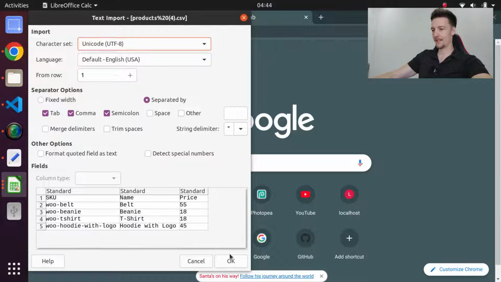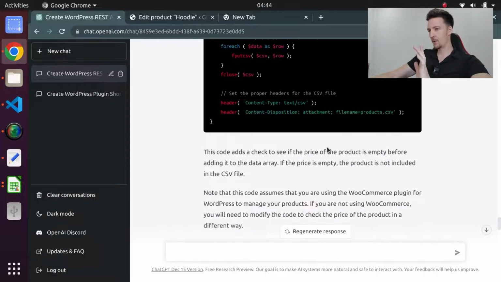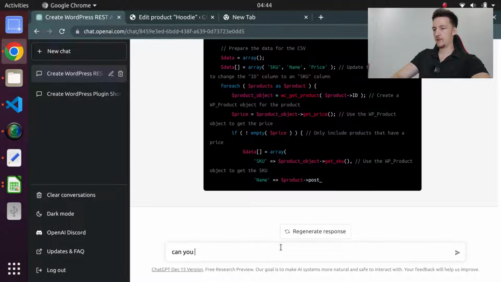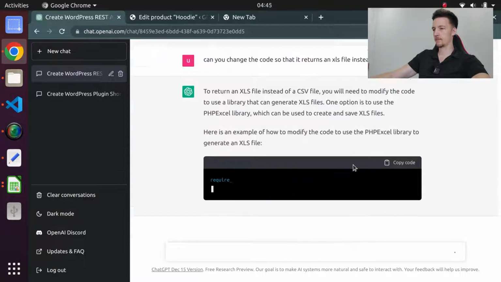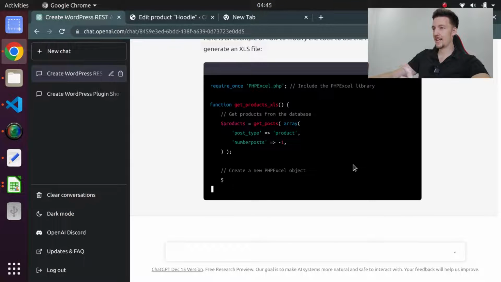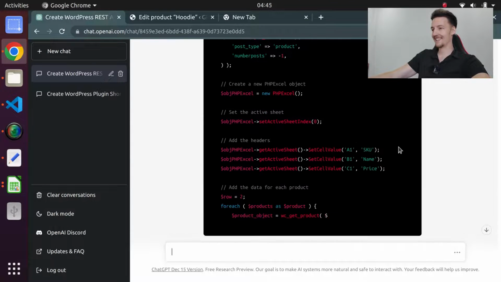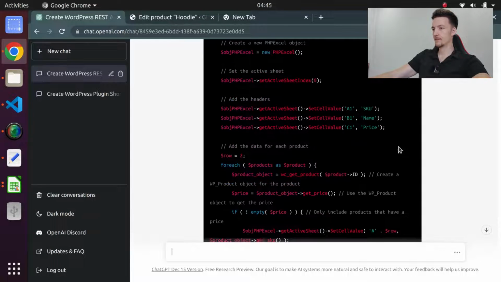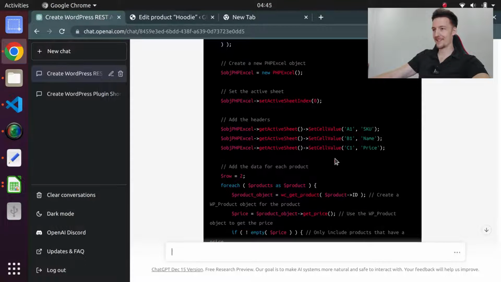So what are we going to do next? Okay, now let's do this. I really want to have an Excel file and not a CSV file. So I will ask, can you change the code so that it returns an XLS file instead of a CSV file? All right, it's using the PHPExcel library. And it seems like it's writing the correct code. Row equals 2. Okay, so it keeps track of the row because the first row is going to be the headers.